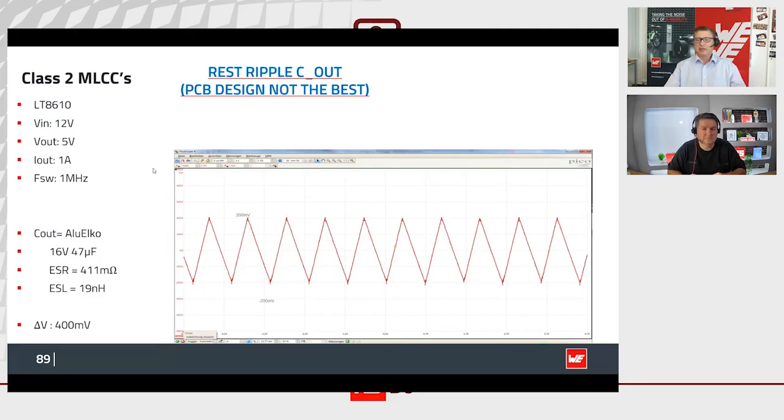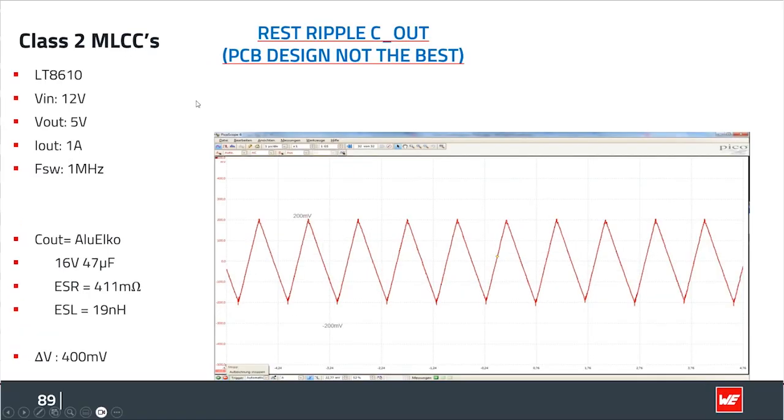Okay, this is a power supply using an Analog Devices LT8610 chip, input 12 volt, 5 volt output, 1 amp output, and switching frequency 1 megahertz. First, we used an aluminum electrolytic capacitor of 47 microfarad, 16 volt. Output voltage is just 5 volts, so 16 volt is quite a big distance to not have this big biasing. But the aluminum electrolytic has a high ESR value. So the voltage ripple is 400 millivolt peak to peak.